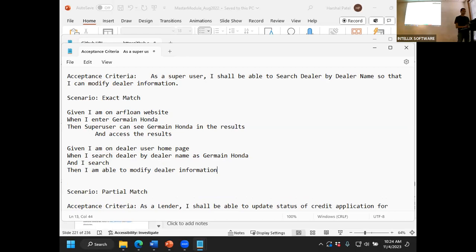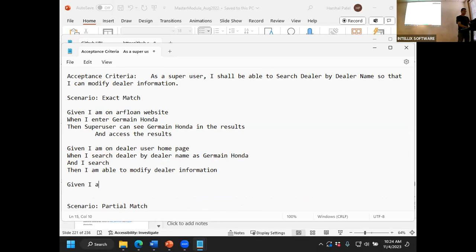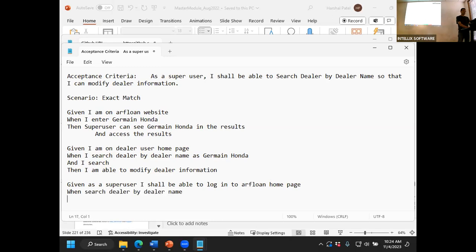As a super user, I shall be able to log into Apple homepage. Okay. So you have to write it given when then? Yeah, that's given. So read exactly what you wrote. Yeah, that's what I was writing. Okay. I'm still reading. Start with given. Oh, sorry. Given as a super user, I shall be able to log in to Apple homepage. Okay. And search dealer by dealer name. Then, so that I can modify dealer information. Okay.